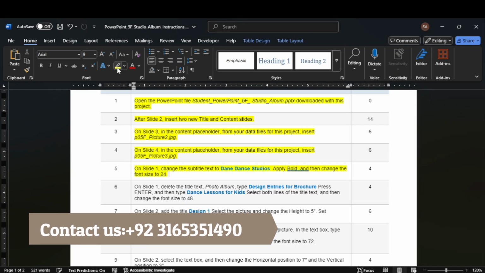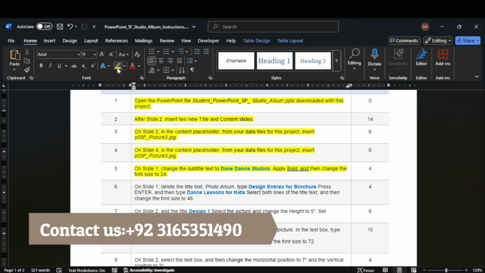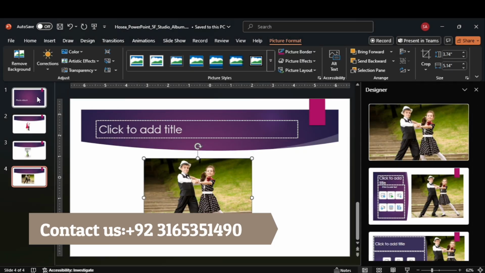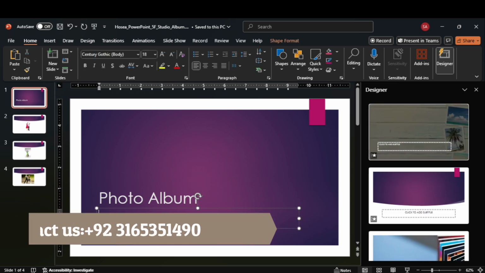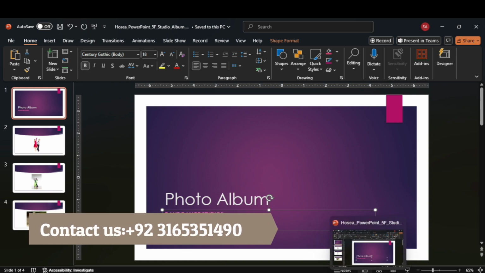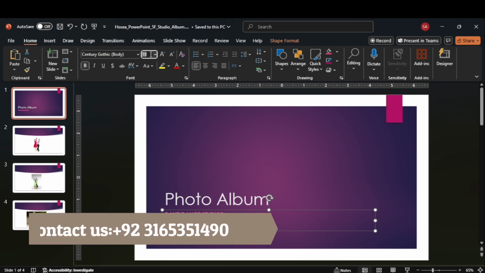So in the fifth step it says on slide 1 change the subtitle text to this, apply bold, and change the font size to 24.